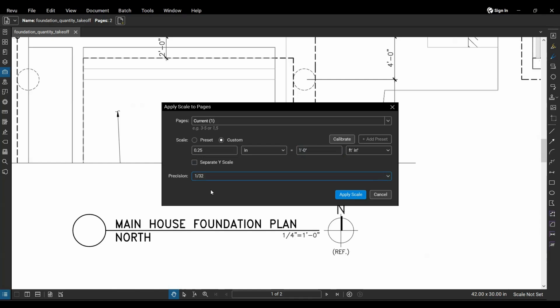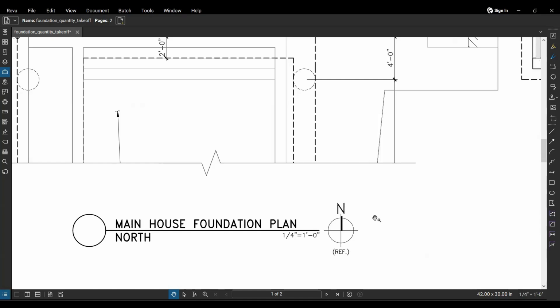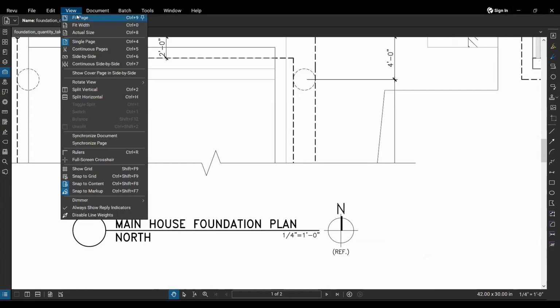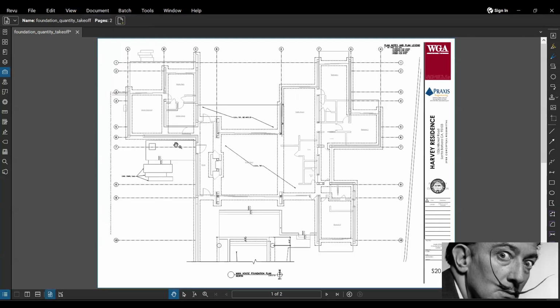Next, select Apply Scale. And remember, precision is key because nobody wants their carefully scaled plans to end up looking like a surrealist painting.